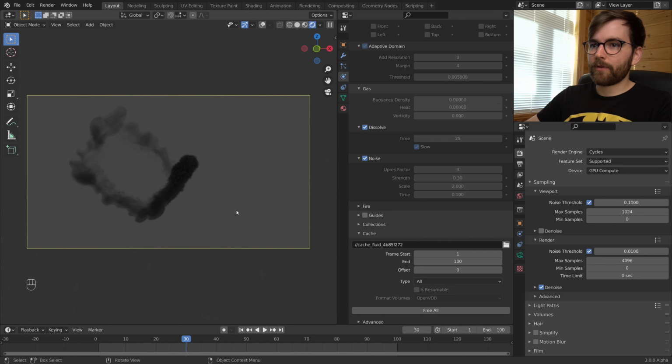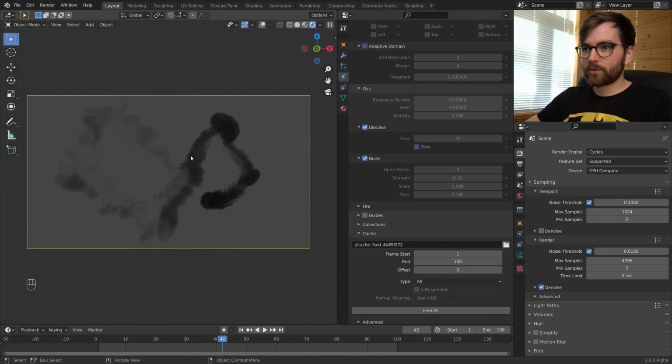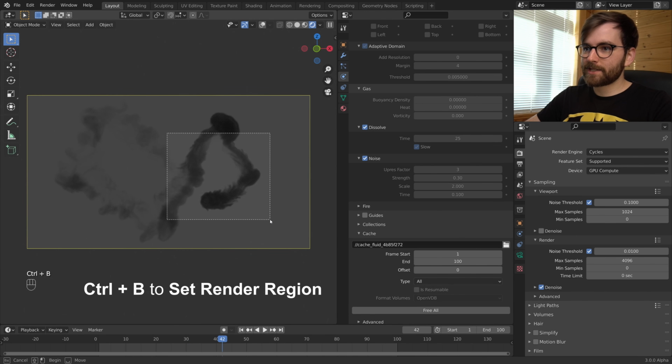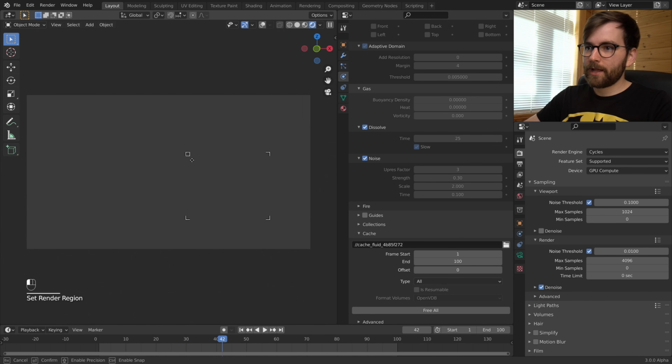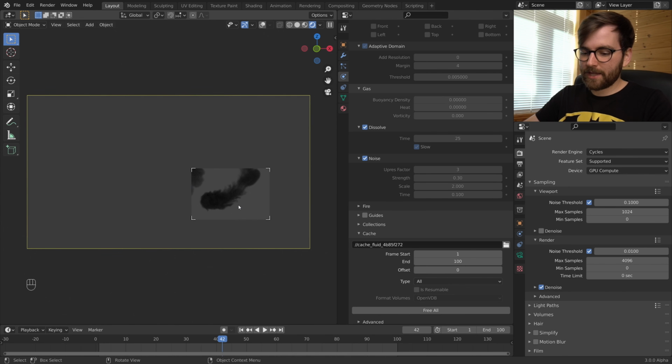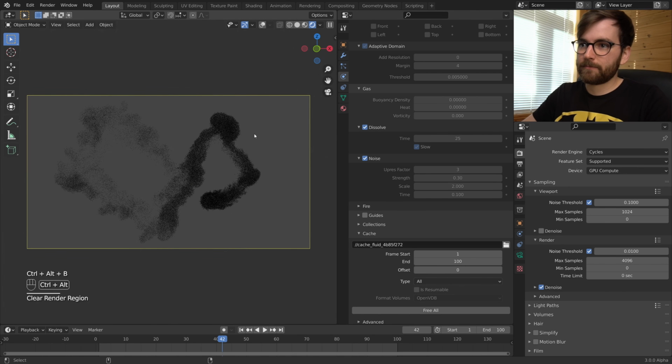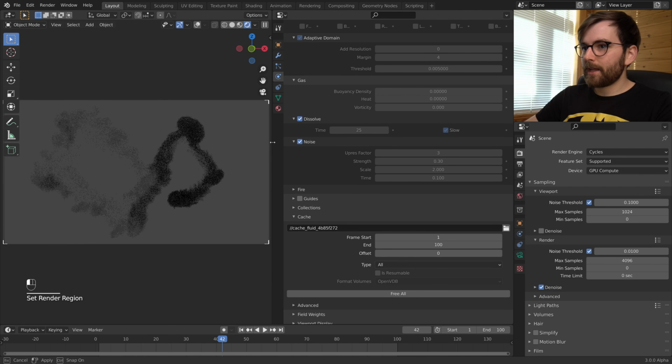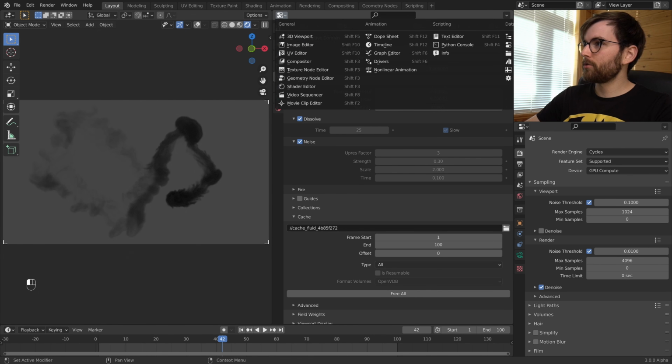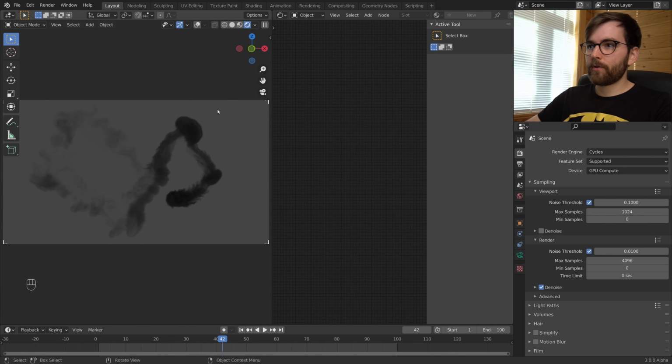And you can turn off the overlay if you like. And if things get really slow and unresponsive, you can press Ctrl B and just mark a selection of where you want to render. This is a really nice way to make things more responsive in the viewport. So since we won't be baking any more smoke in the near future, we can change this editor type to shader editor.